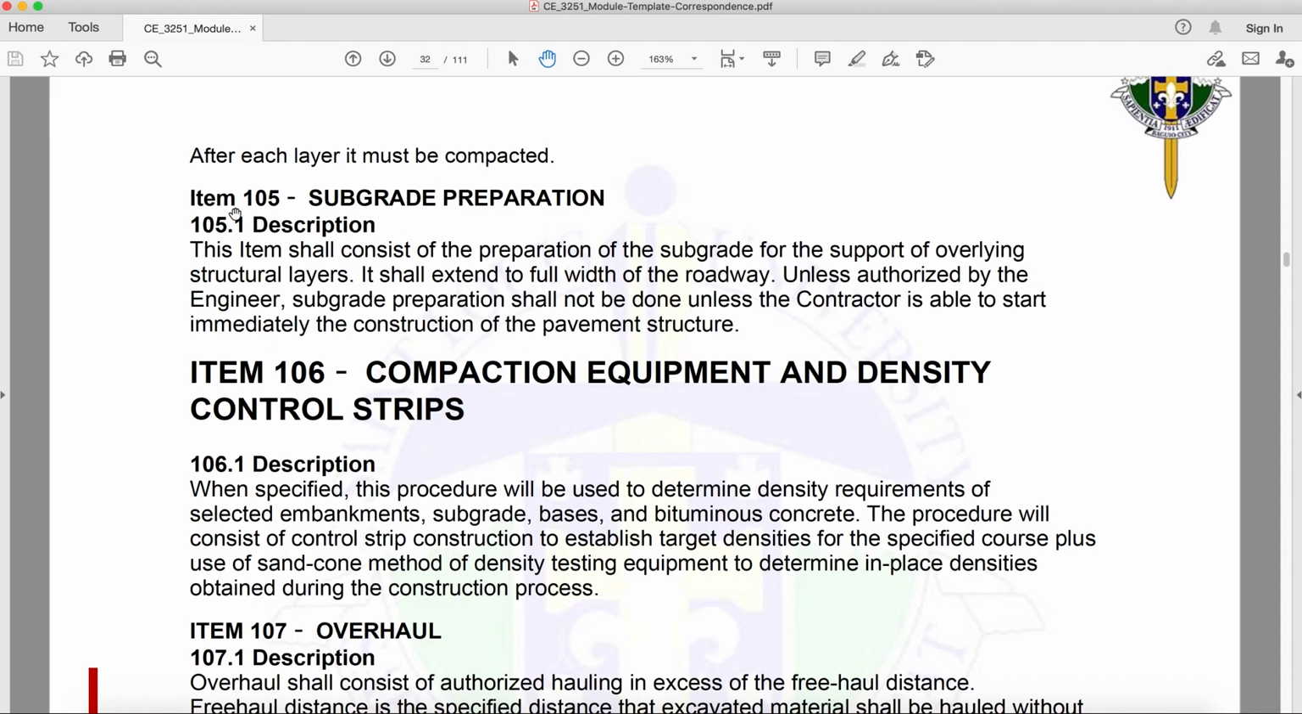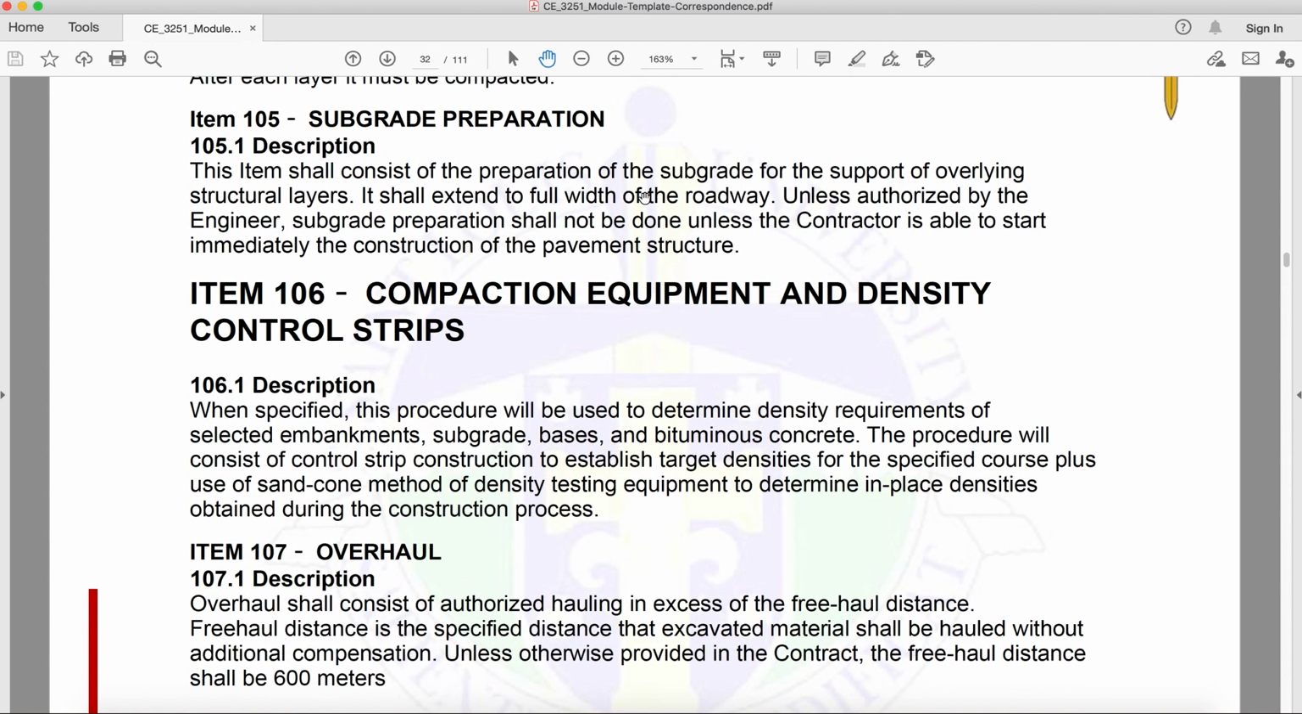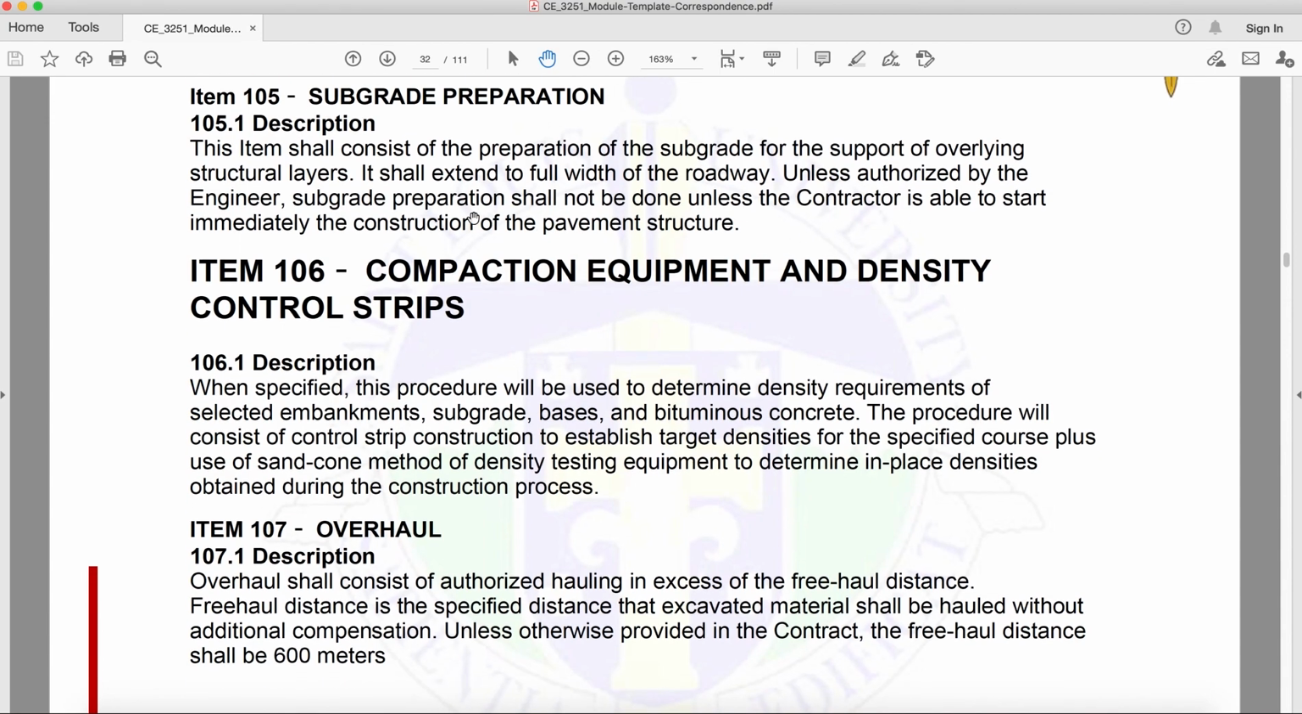So item 105, subgrade preparation. This item shall consist of preparation of the subgrade for support of overlying structural layers. It shall extend to full width of the roadway. So yung buong width ng roadway dapat covered niya, unless it is authorized by the engineer. Subgrade preparation shall not be done unless the contractor is able to start immediately the construction of the pavement structure. Okay?